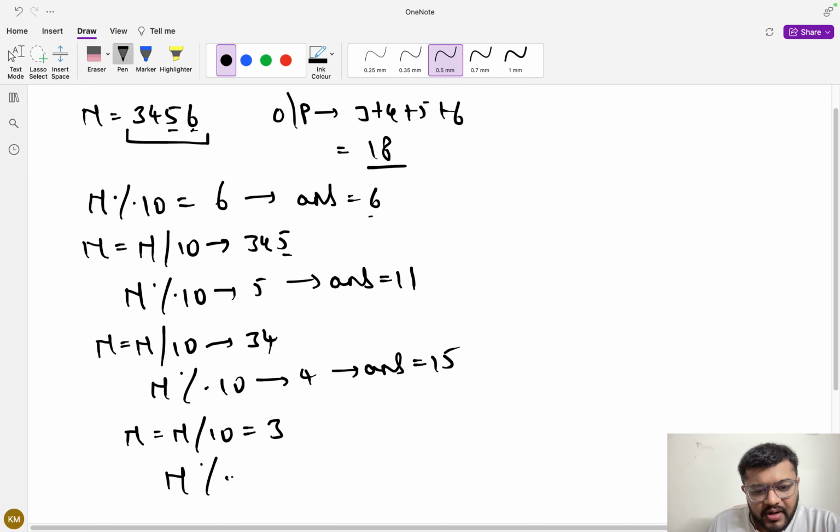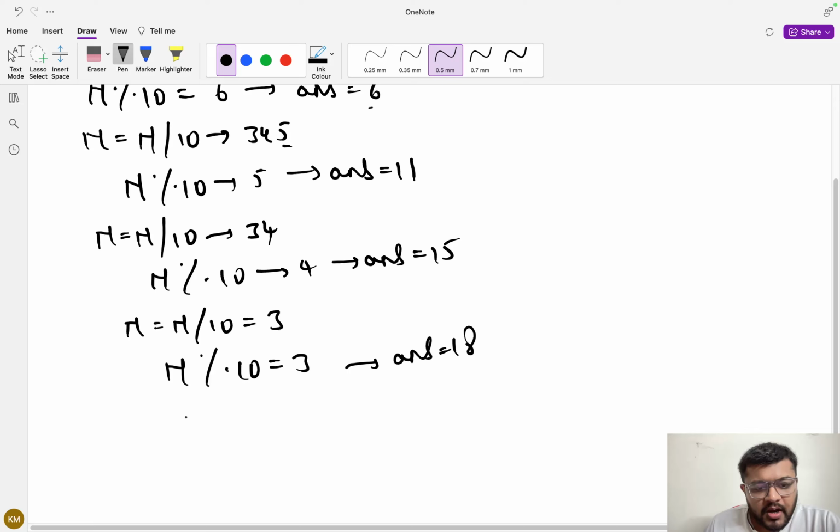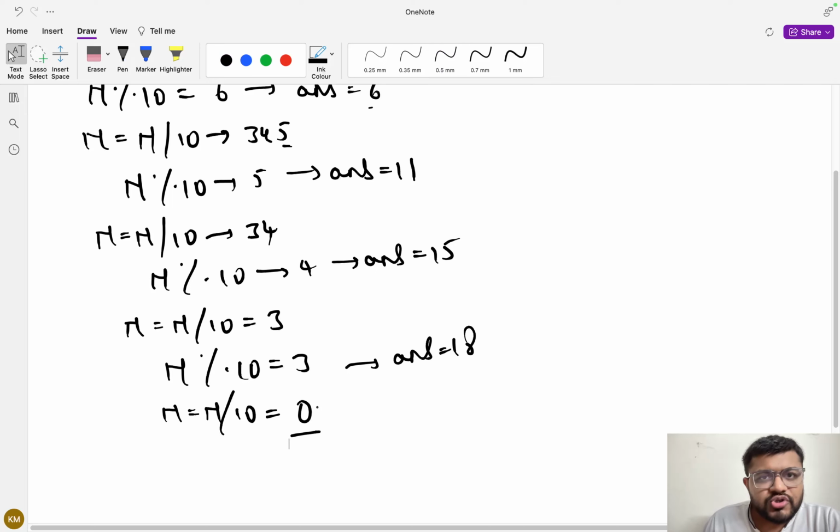Now again you calculate n modulo 10, which is nothing but 3, add 3 to your answer, so your answer will become 18. Again you do n is equal to n divided by 10, so your n will become 0, and once it becomes 0, you can stop.